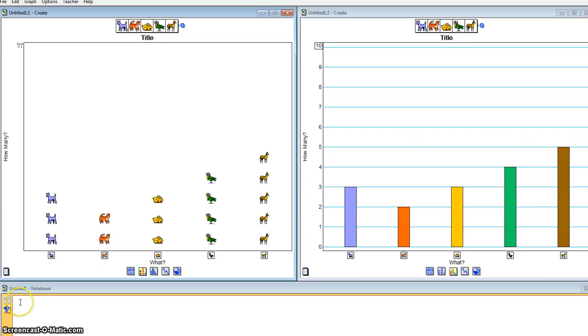And down here is where the student can come and type something about their graph. They can say, I have 3 dogs and 3 rabbits. Oops. They are equal. I have more horses than the other animals. And they can stop here.